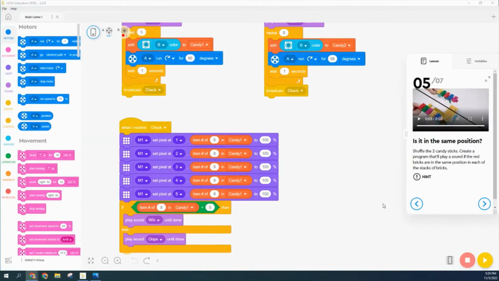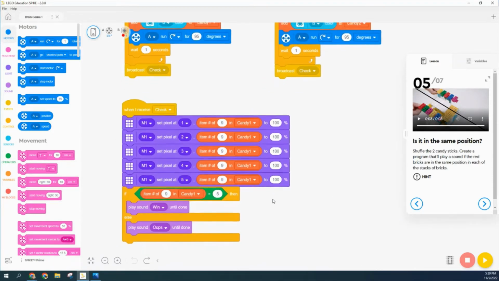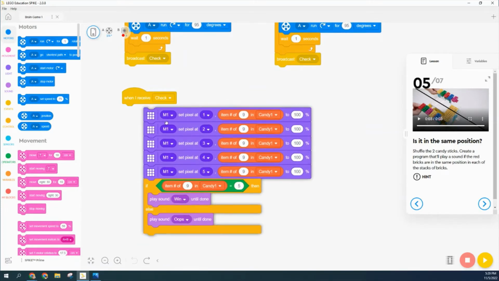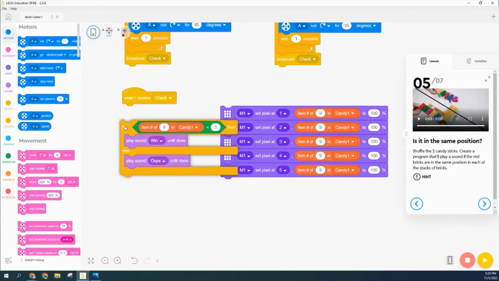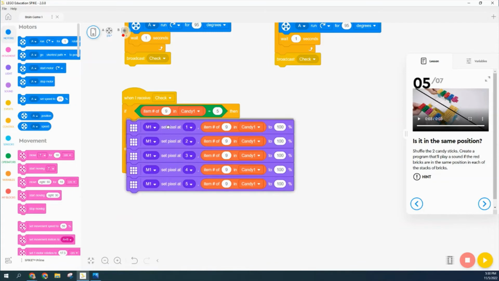For our next step, we want to create a program that will play a sound if the red bricks are in the same position in each of the stacks of bricks, or in each of the candy sticks. So we're just going to modify this code right here. First thing I'm going to do is take this apart and bring my conditional statement up here. And then I'm going to take this and put it right here.